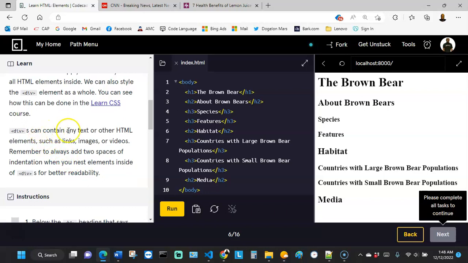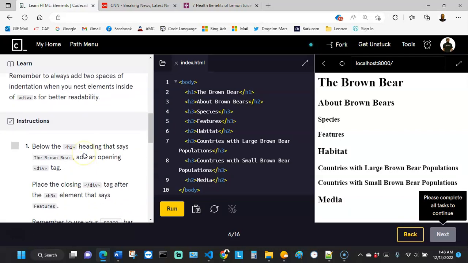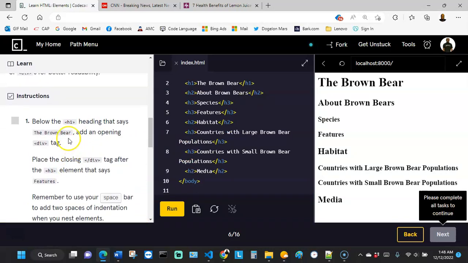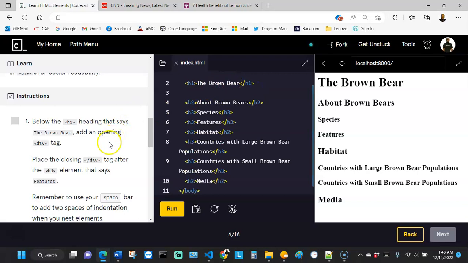Divs can contain any text or other HTML elements such as links, images, or videos. Remember to always add 2 spaces of indentation when you nest elements inside of a div for better readability. So let's do these instructions over here. Below the H1 heading that says the brown bear, it says we need to put something in there: add the opening div tag. So we're going to add a div in here.